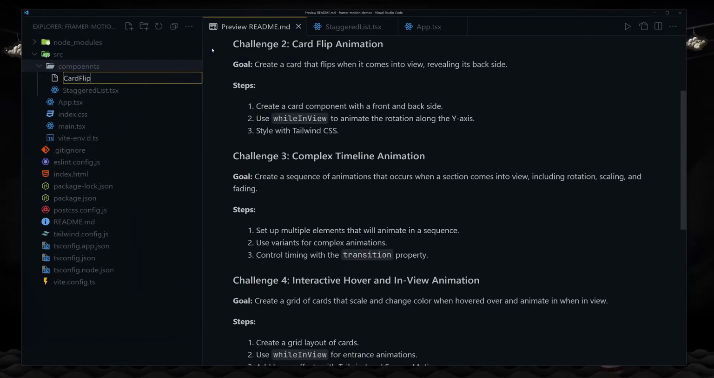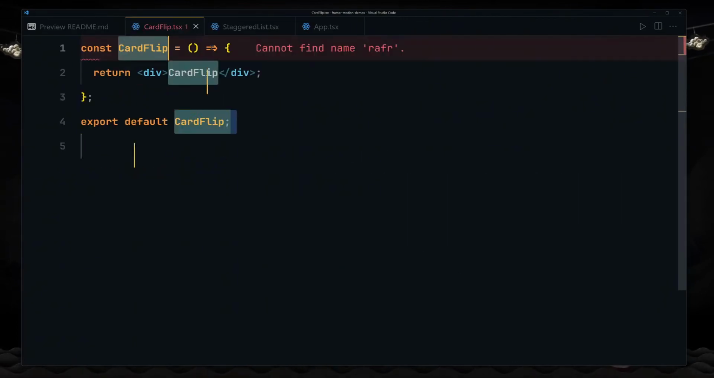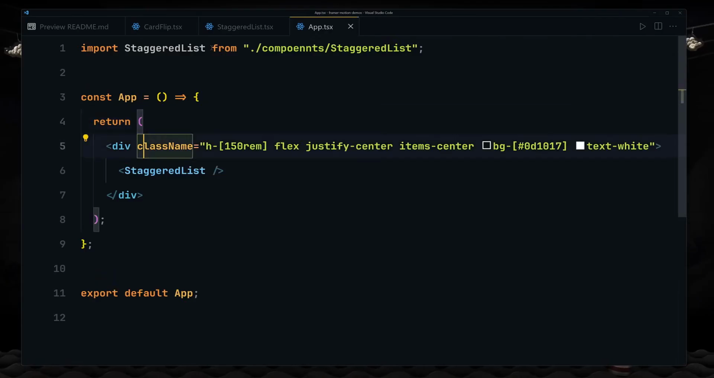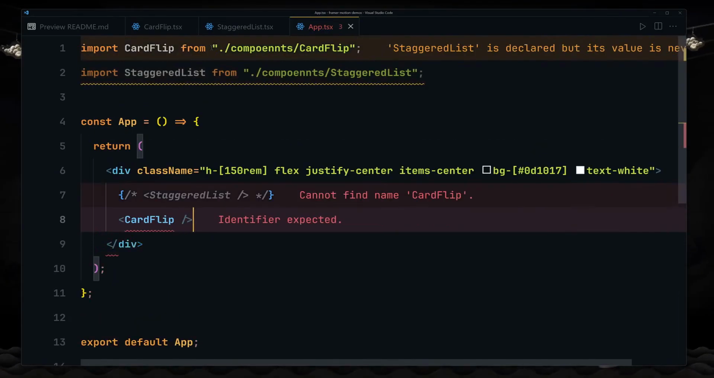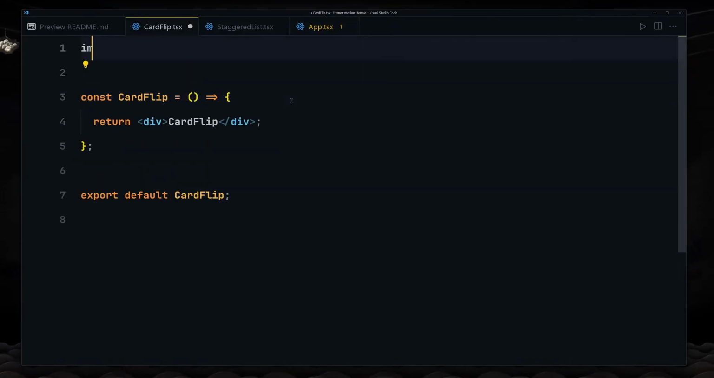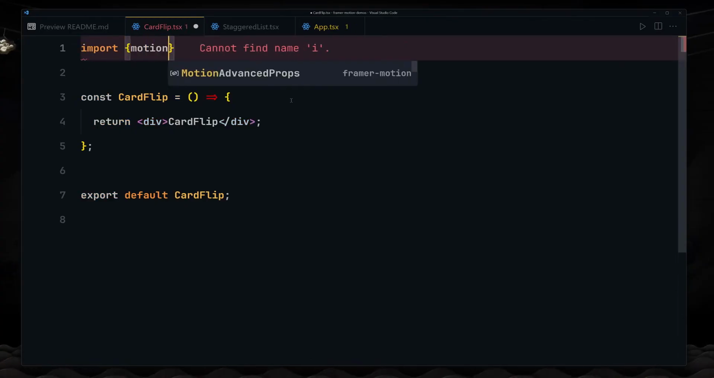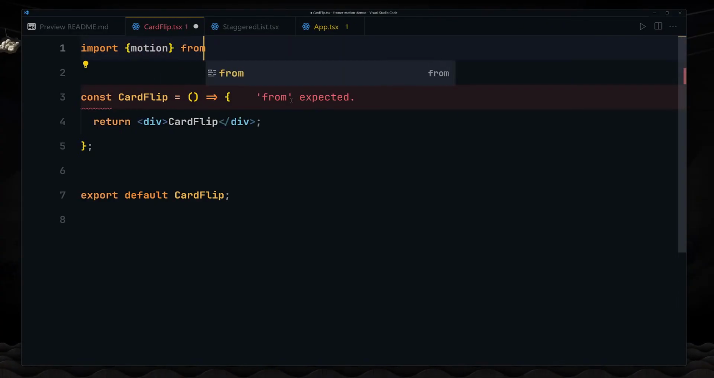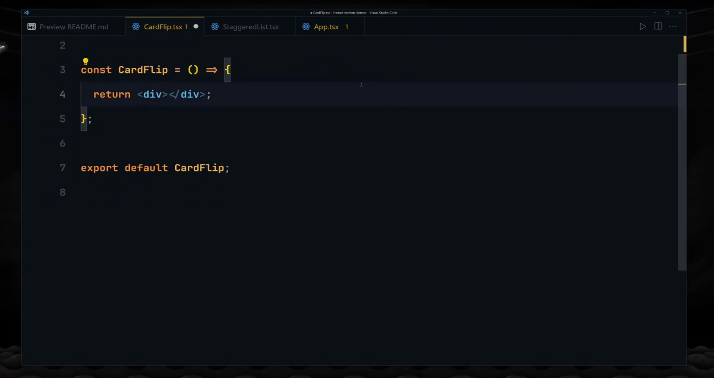So let's just use our card.flip, cardflip.tsx, and define my RAFCE inside there. Go to the app, comment this line out, and here we have to render our component like so. Okay, so I'm gonna go in there. The first thing that I want to do is start by importing the motion. So I'll use import motion from the framer motion.